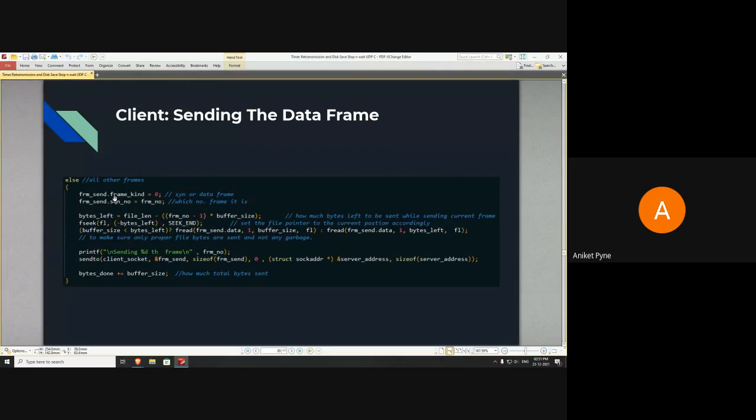Now if it is any other frame, that will be a data frame. I will set my frame kind to 0, as it will be a data frame. Frame number will be frame number, whatever it is. This frame number will be incremented after each iteration of this loop. And this is the portion that I have explained before, to copy the correct part of the file into the data of the frame data array, and then I will be sending the frame. And after that many bytes are done, I'll be incrementing bytes done with that.